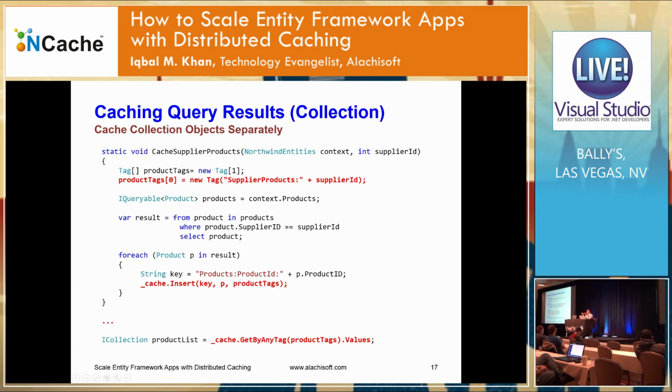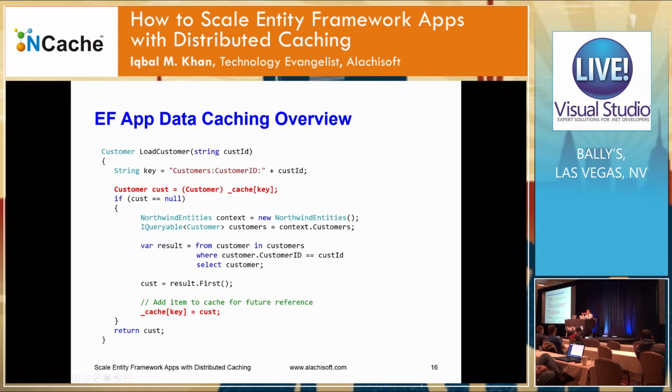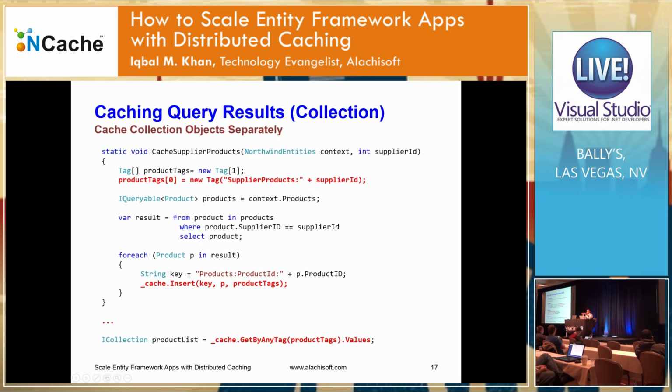Another way to do the cache is, so this was the individual object, here's a collection. It's a very common thing to go and search the database to get a collection of objects or entities back. So when you get a collection back, there are two things that you can do. One, you can cache the entire collection as one object in the cache. Collection is also a .NET object, so the entire collection will be serialized and cached.